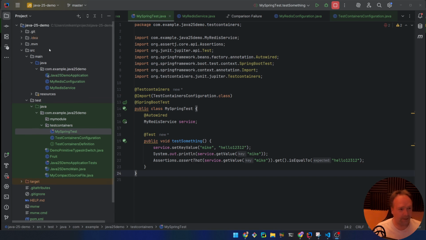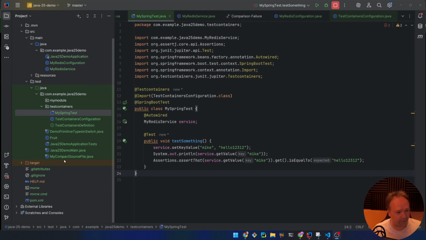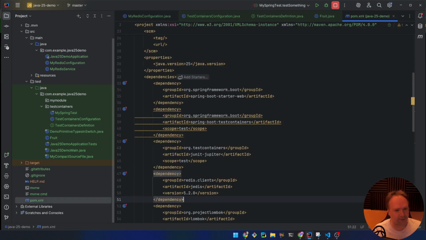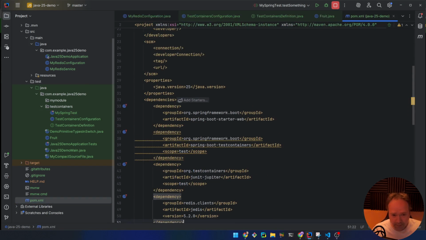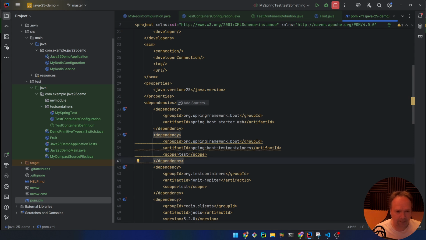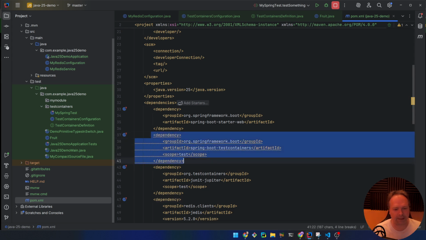So first of all, this is my Java 25 demo project that I'm using right here. I've used the Spring Initializr to start this up. So watch the Java 25 video if you haven't seen it yet, if you want to see how I created this project. What I've added to this demo is the Testcontainers dependency right here.